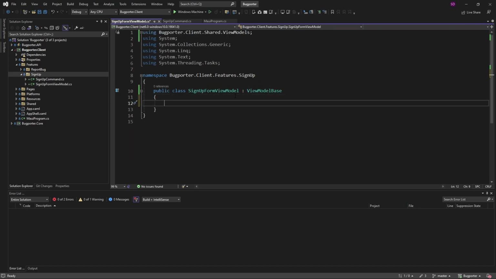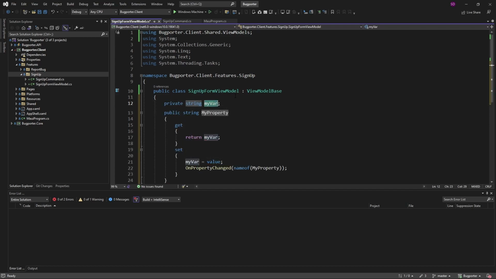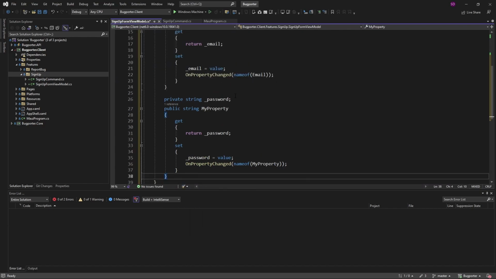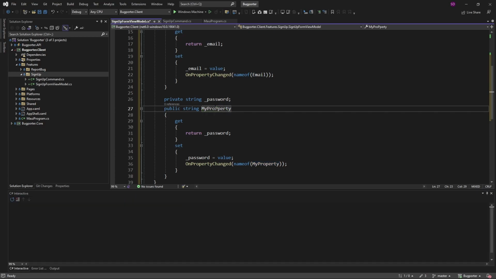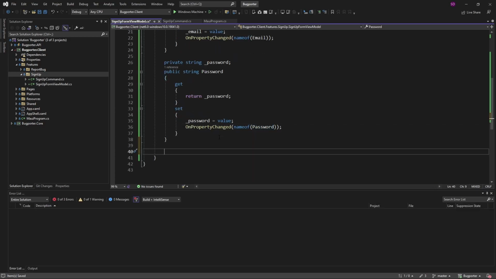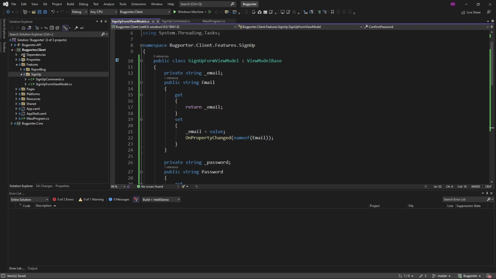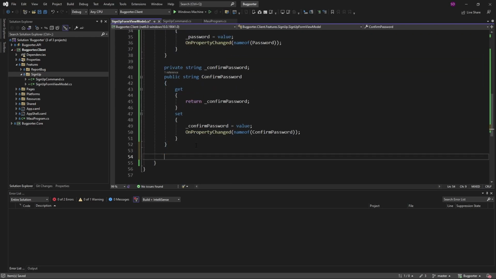So in order to sign a user up, we want to get their email. Let's add an email property to our view model. We also want a password. So let's add a password property. And we're also going to do a confirm password field just to make sure the user typed in the right password. So we'll have another property for confirm password. So the user will put in all this information, email, password, confirm password, and then they're going to click some kind of sign up button and it'll execute our sign up command.